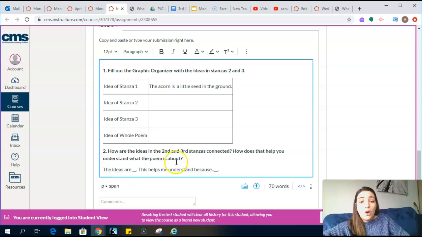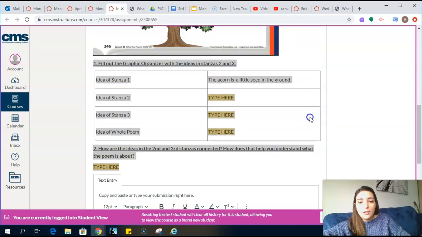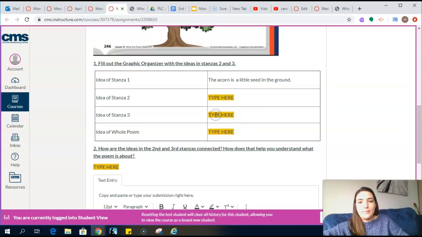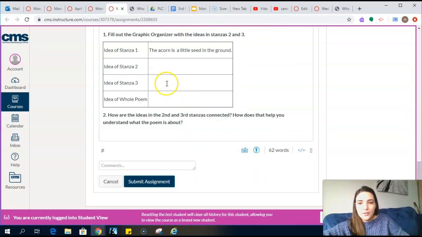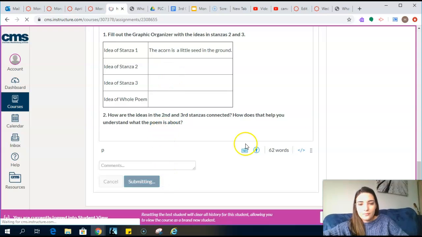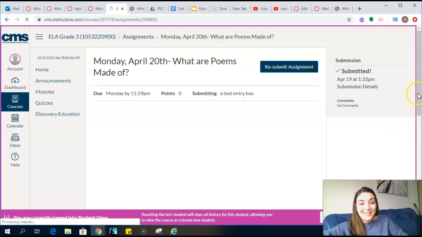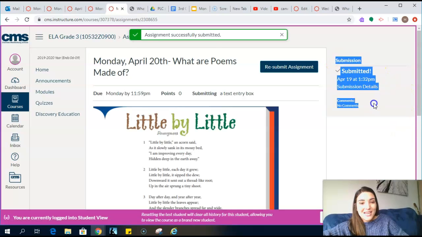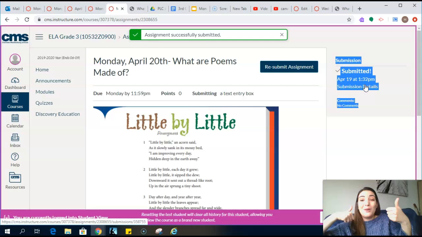Right, so you're going to type all of those answers and guess what? You're going to scroll back up here and make sure, yep, I typed in that yellow area. Yep, typed in that yellow area. Yes, once you've typed in all four yellow areas and you are happy with your answers, you are going to click submit assignment. And then you should see right over here, submitted. And that is what we want, okay?